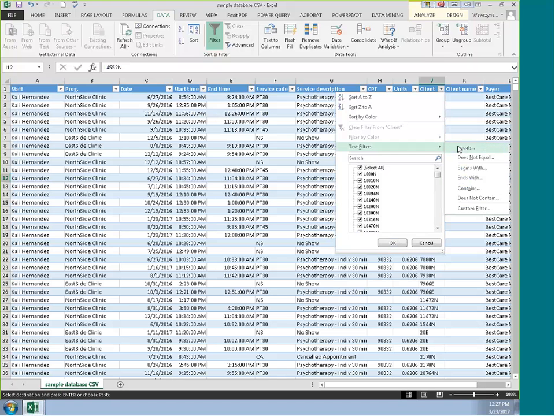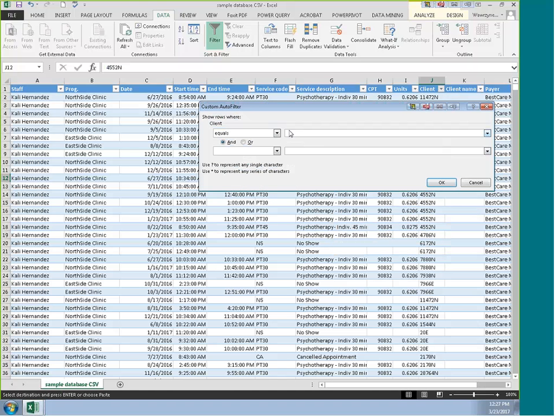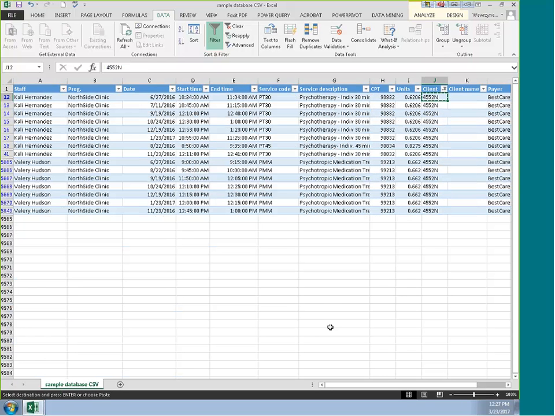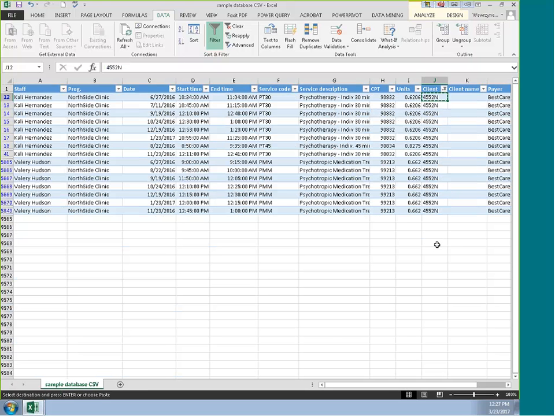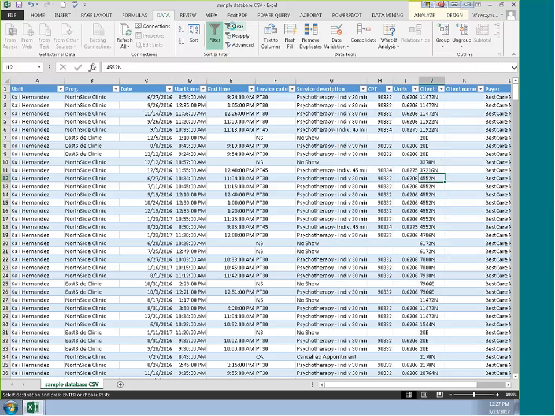Let's go into the text filter. Let's do equal. Let's see if I can paste. Let's paste that, say OK, and now you're filtered to that client. So if you only have a few, then use your selections, your box selections. If you've got a lot, then your text filters are going to be very helpful. Once again, clear your filters when you're done.